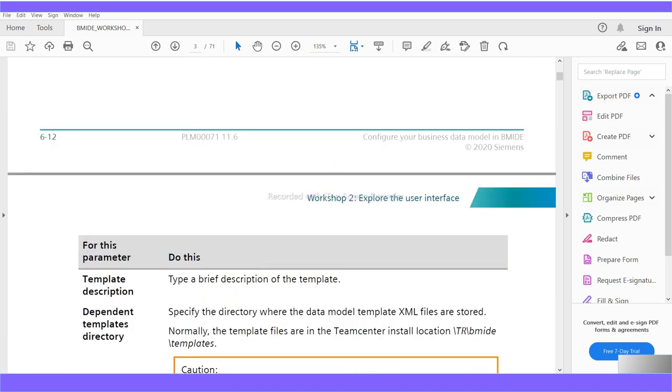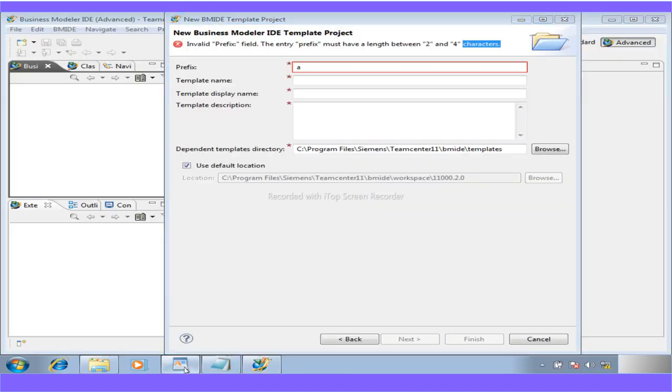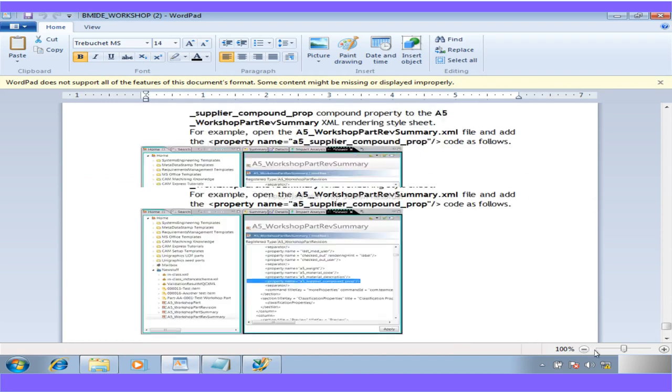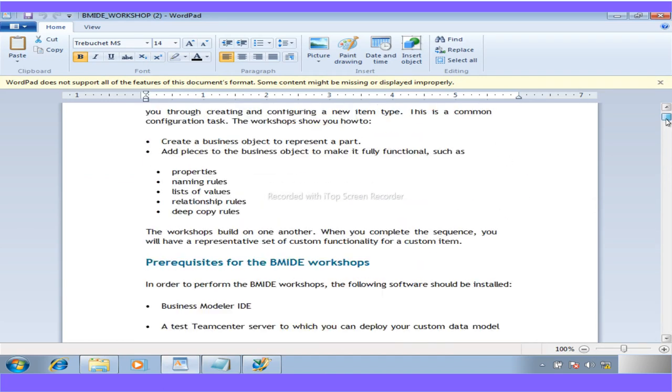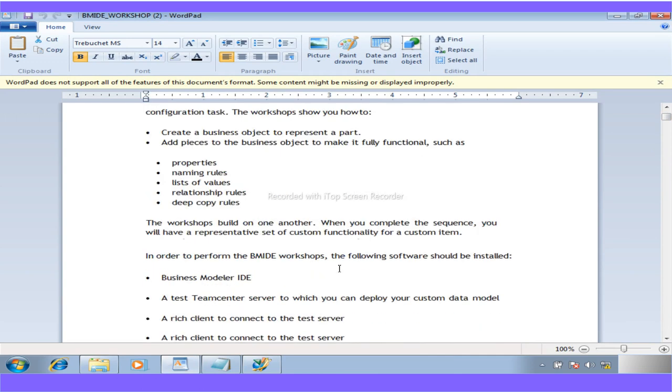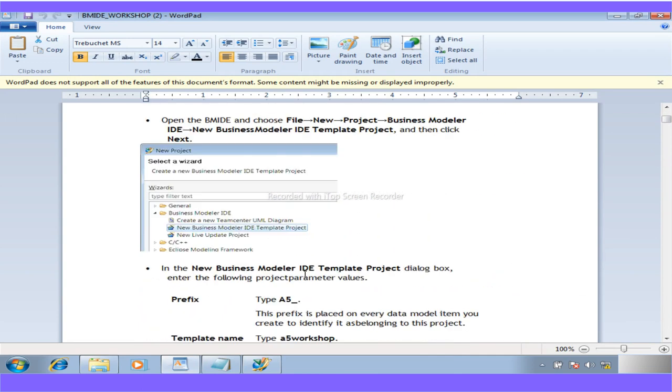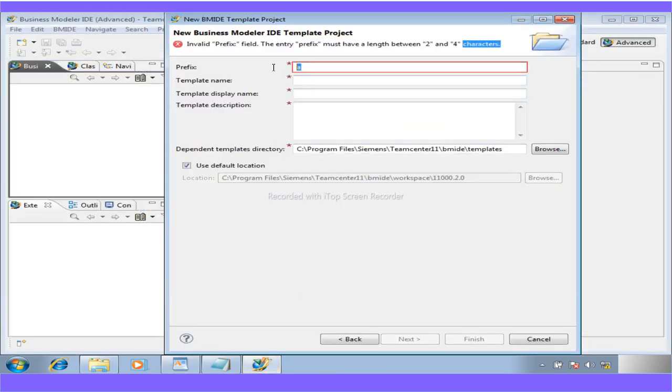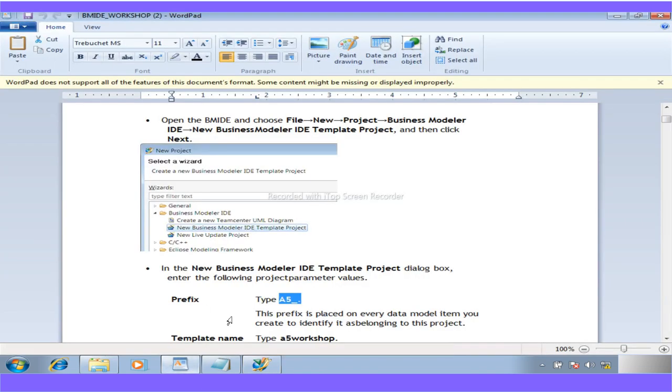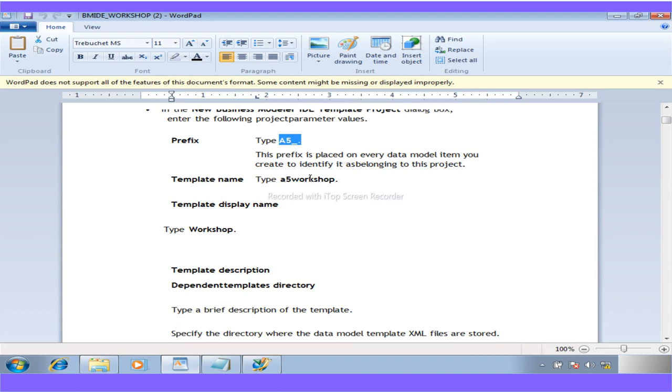We'll try it here directly. We have the prefix A5. I'm copying it from here with Control C and pasting it here. There is no error right now for the prefix. You can use the same thing. Template name, you can put it as A5 workshop.